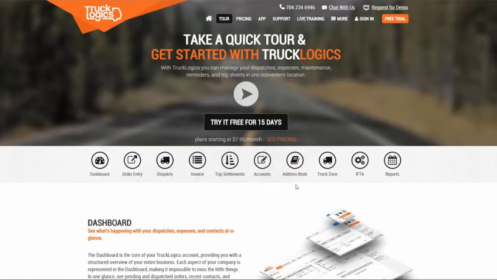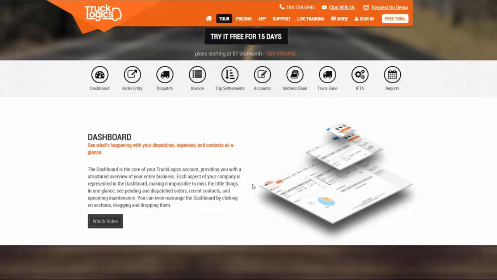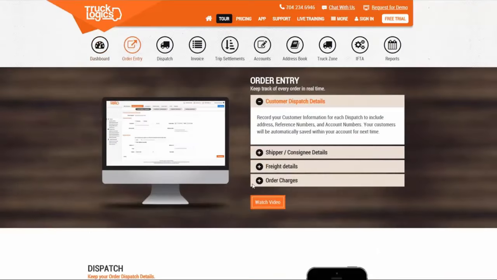Also, we have a fully functional address book in here so you can keep track of all of your contacts, be it people you're paying, people that drive for you, and things like that. And we also have a truck zone. That's like a digital garage for your vehicles. You can track all of that information in TruckLogics. And we've also got built-in IFTA reporting and end-of-year reports as well. So you can scroll through here and see a little bit more about each of these features that we offer.